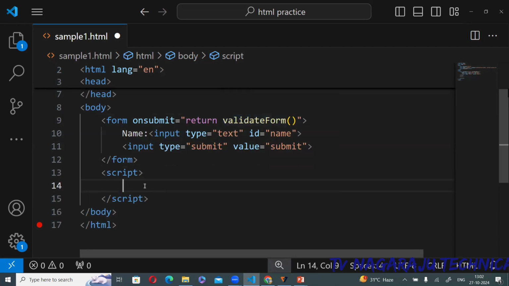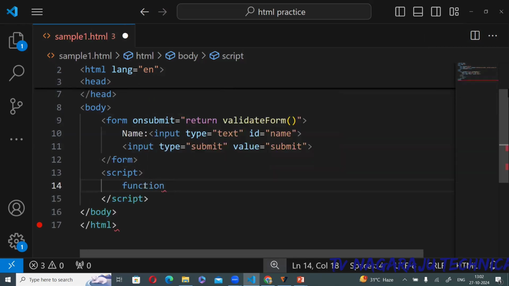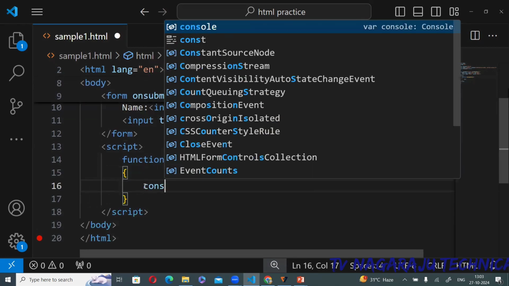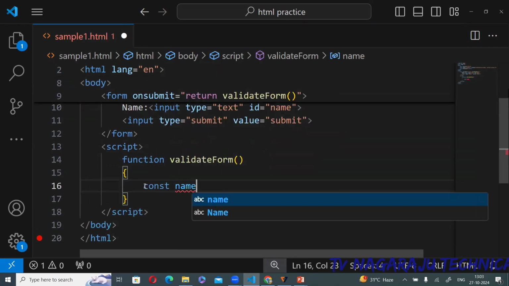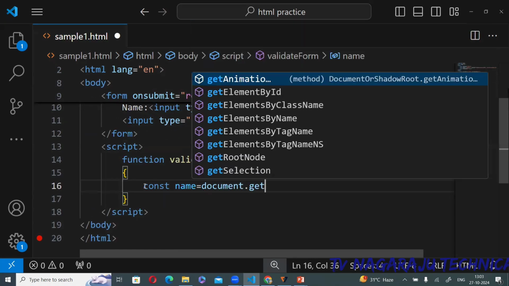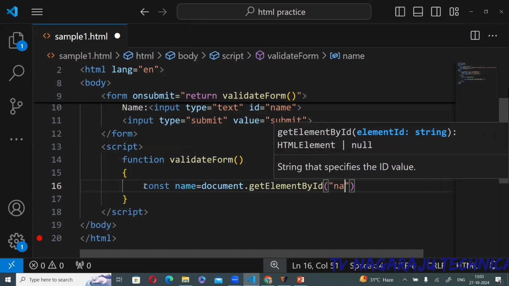Within that function, we are verifying whether you entered the data or not. Suppose the function name is validateForm. Now, const name is equal to document.getElementById of name.